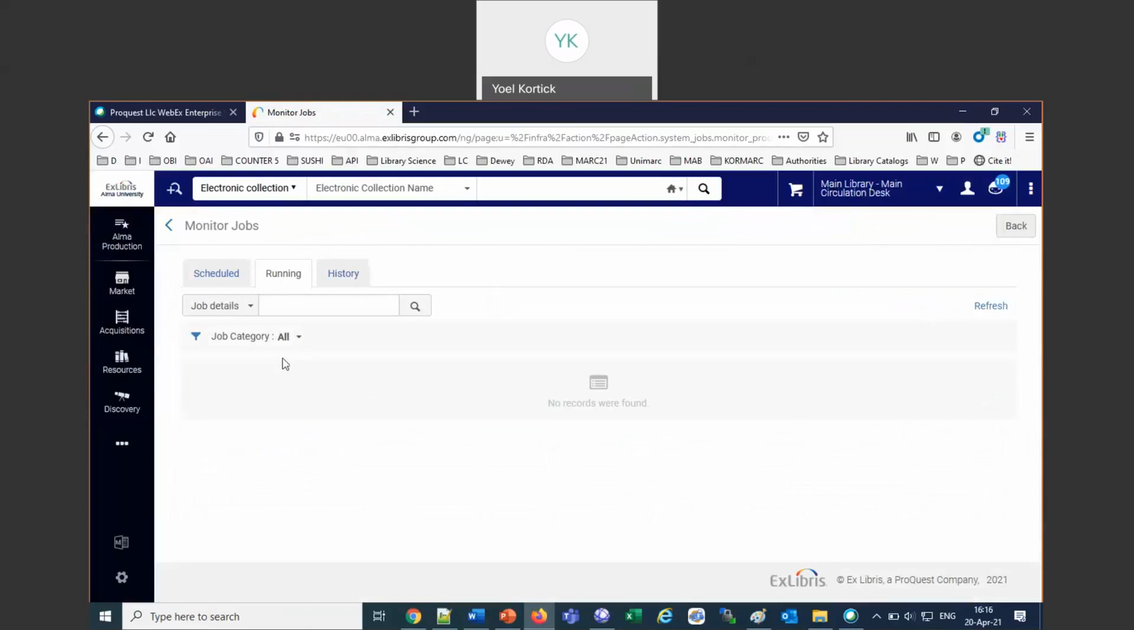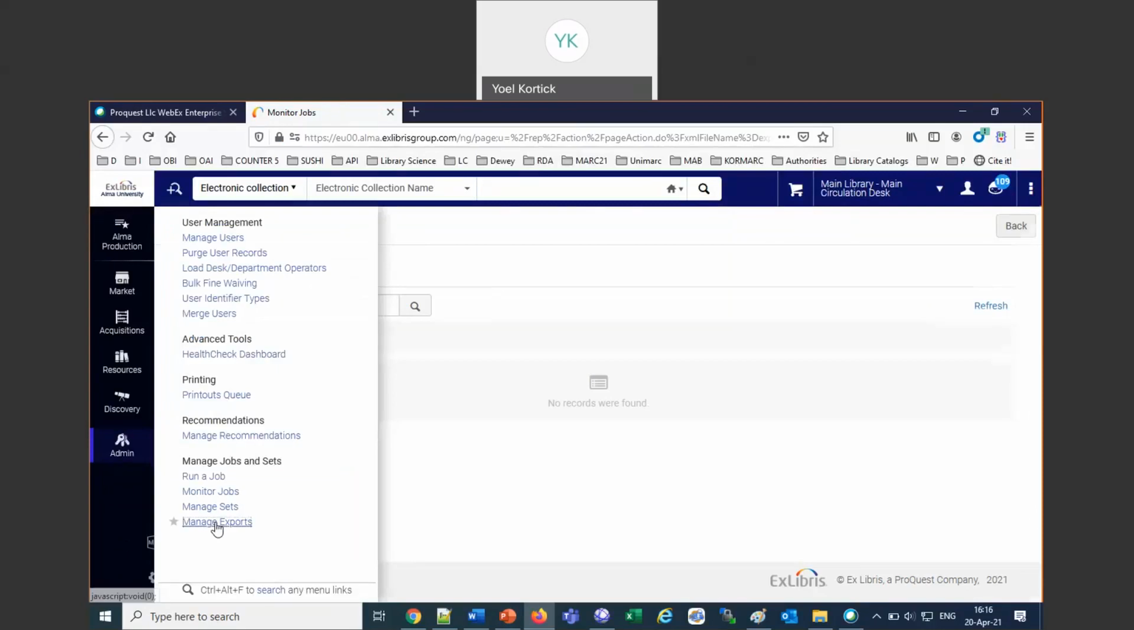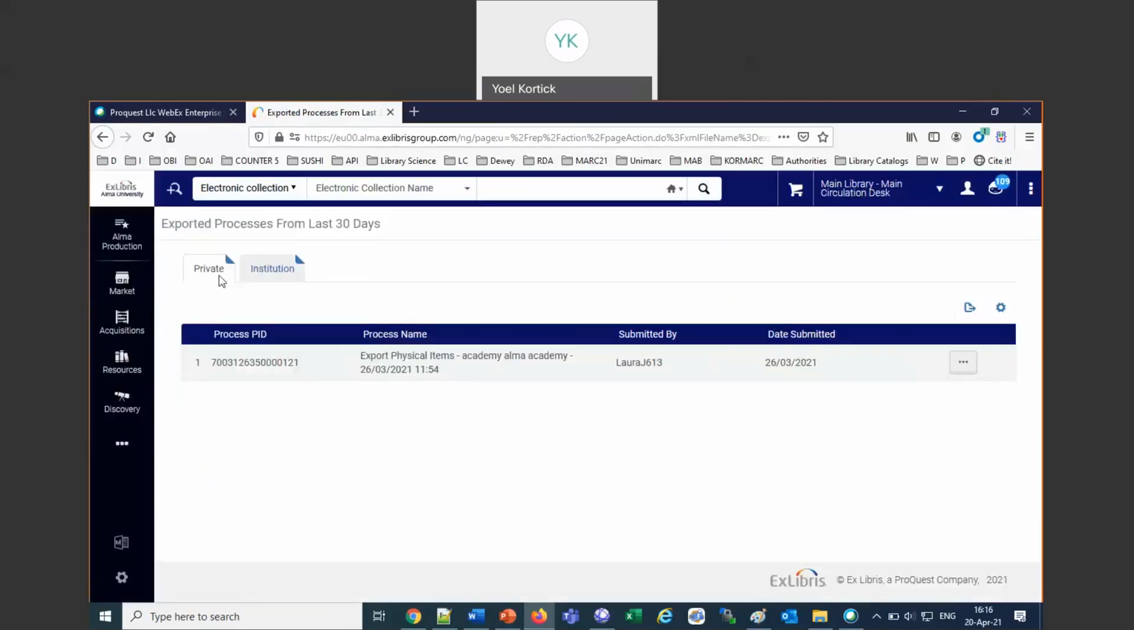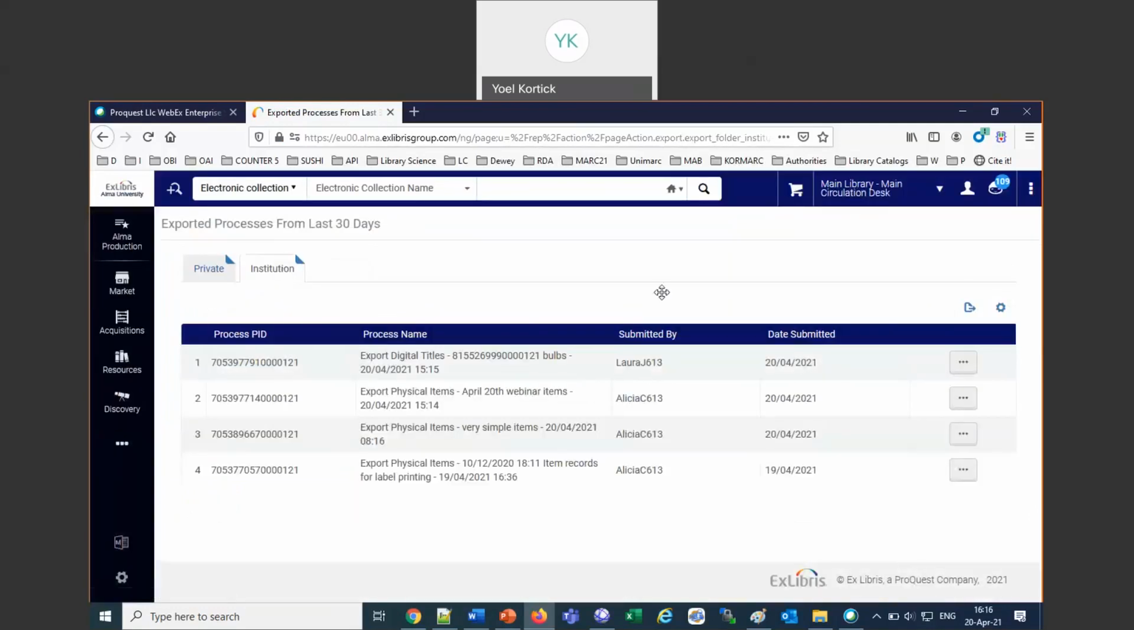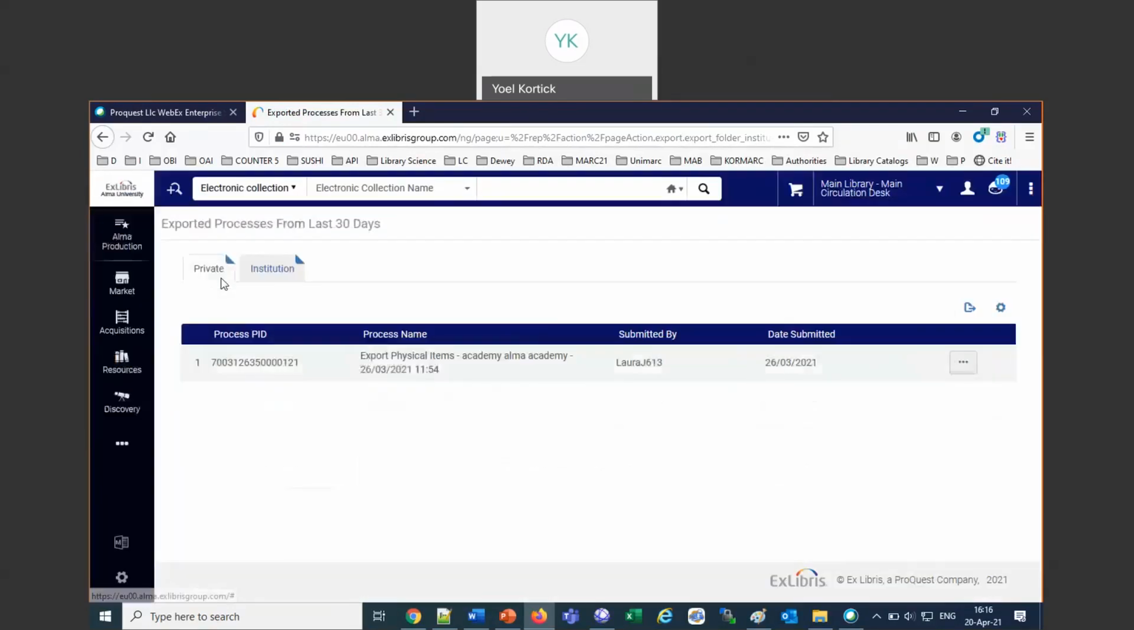So let's stay here as Laura. If Laura comes in now, she's going to go to admin, manage exports. In the private, she sees only her own. She doesn't see what Alicia sent just a little bit ago. And in institution, she sees her job, plus she sees jobs run by Alicia. These files, by the way, stay here for 30 days. After 30 days, in both the private tab and the institution tab, they're gone.